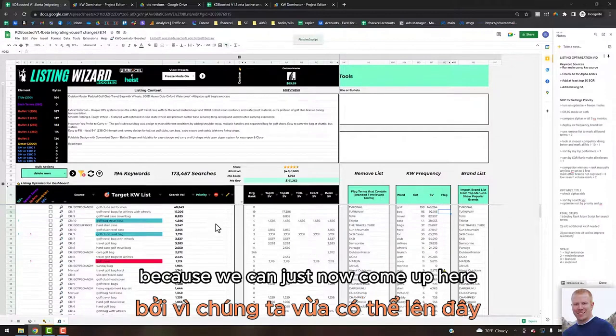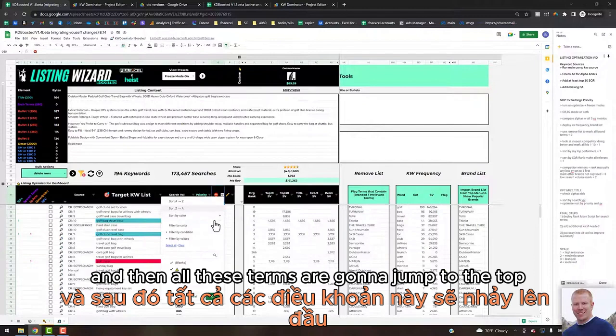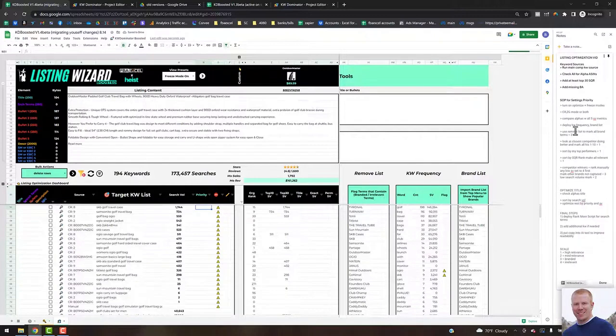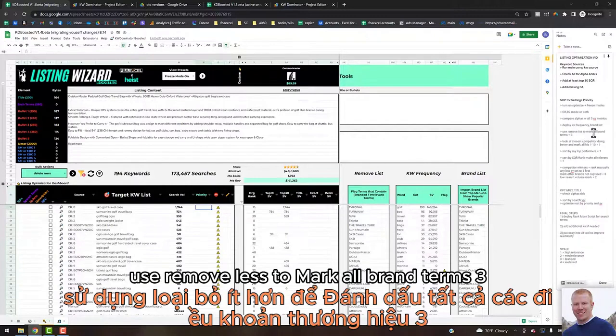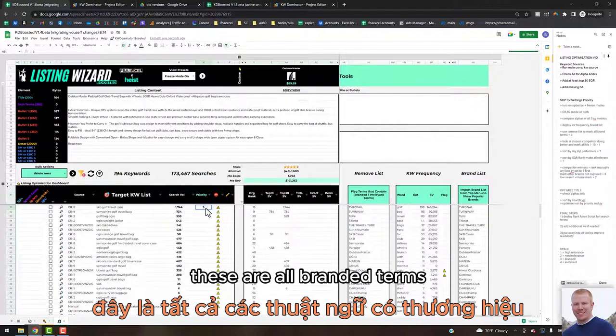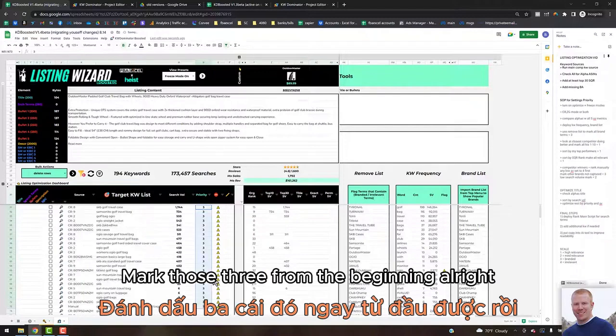And it's really nice because we can just now come up here, sort Z to A, and all these terms are going to jump to the top. I go ahead and, as you can see, use remove list to mark all brand terms 3. So this is a way to just quickly say, okay, these are all branded terms. I'm going to just drag that down, mark those 3 from the beginning.